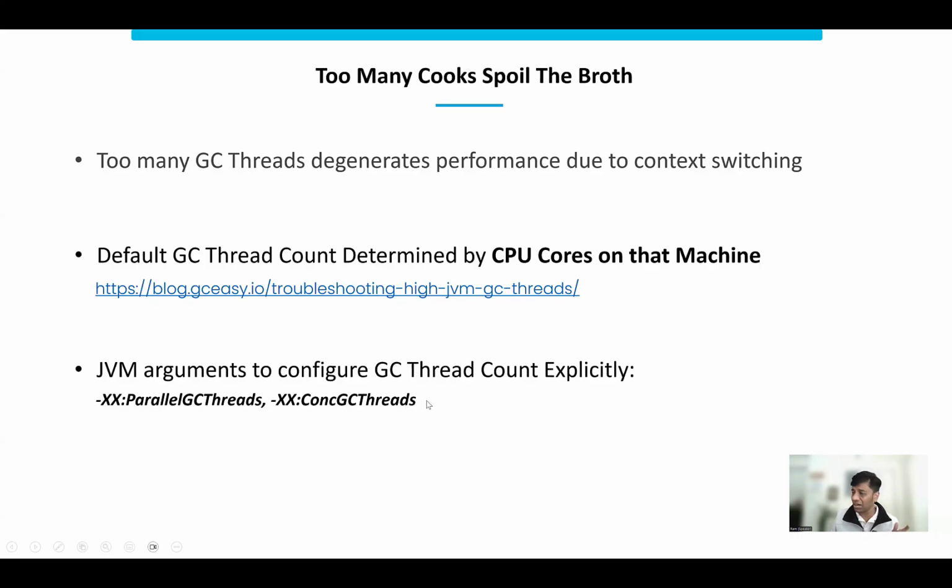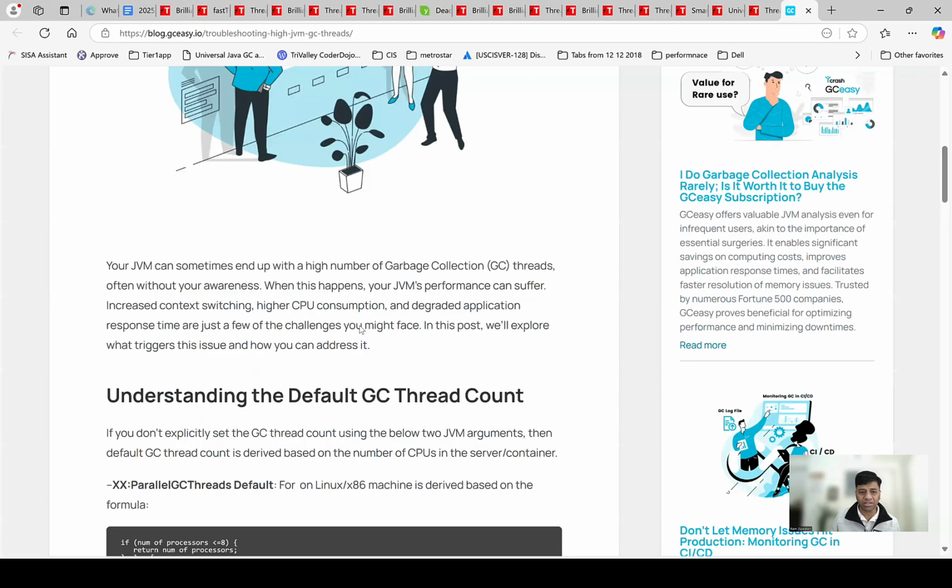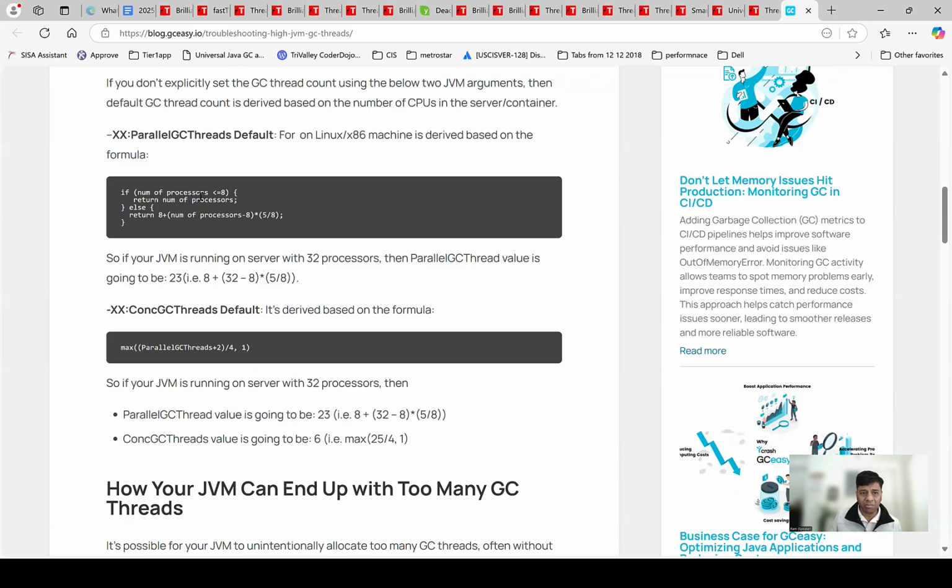GC threads count and concurrent GC count. This is going to explicitly configure the GC thread count. But if you don't give it, the GC thread count is derived based on the number of CPU cores on the machine. Suppose you are running on a 128 core machine. There's a mathematical formula you can look into. Here it is. Based on the number of processors, it's going to derive.